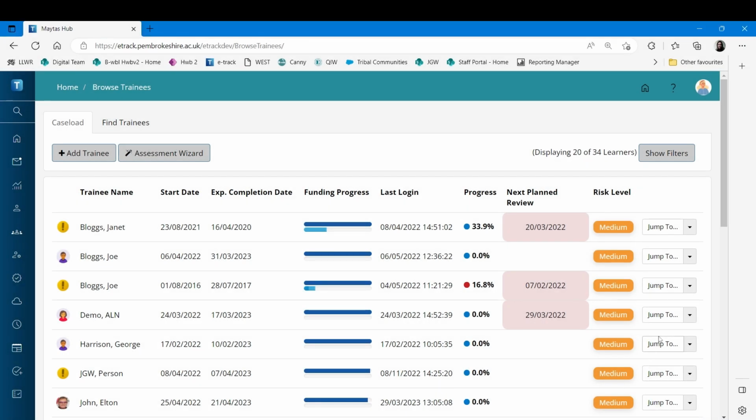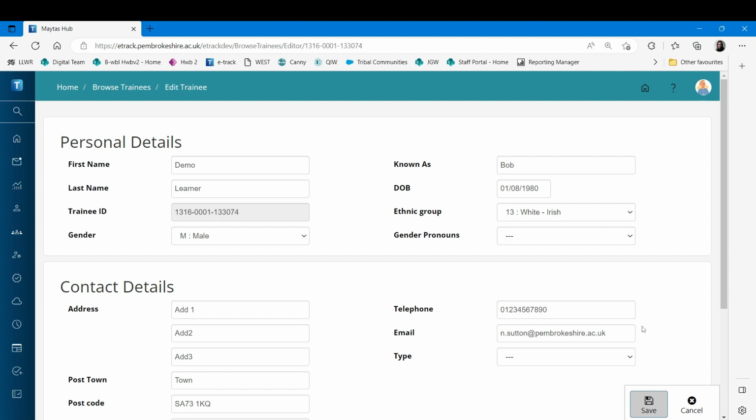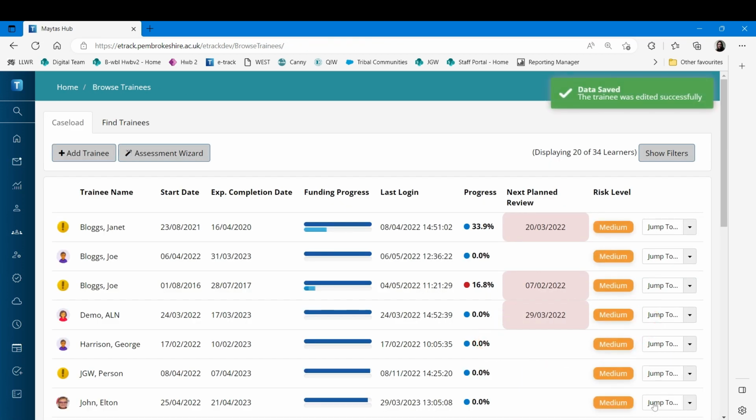Emails amended in either Maytas or Maytas Hub will now automatically update against a learner, assessor, or employer's web user record. There is no longer the need to wait up to 15 minutes for an automatic script to run to update these fields. This means that when you update an email address for a learner, they will be able to reset their password straight away.